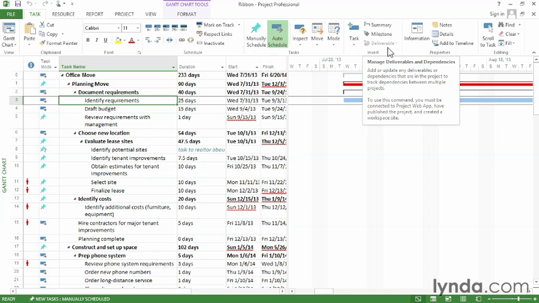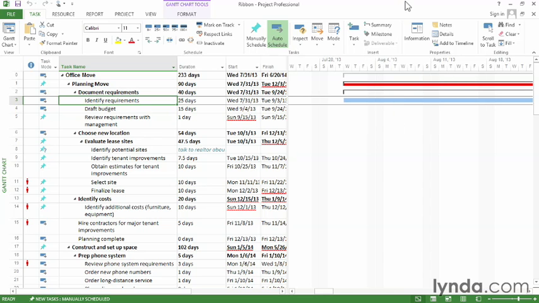The project ribbon is organized to make it easy to choose the commands you want. It has lots of features that streamline your work. If you're new to the ribbon, making the switch doesn't take long.